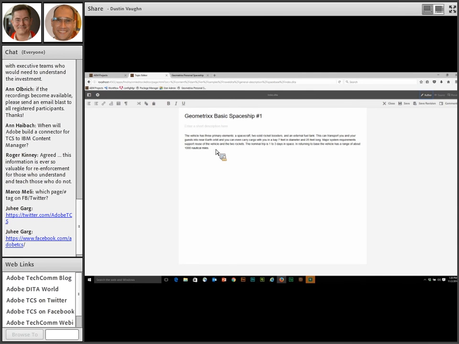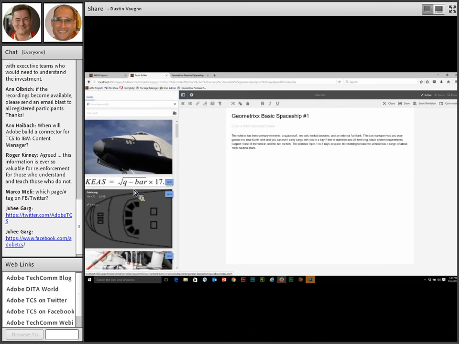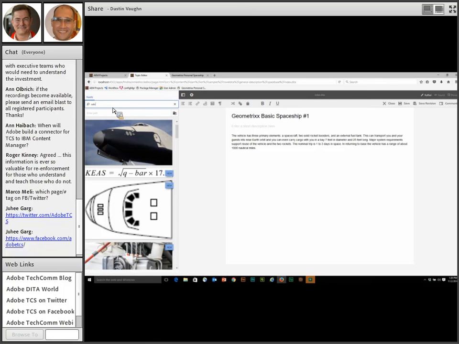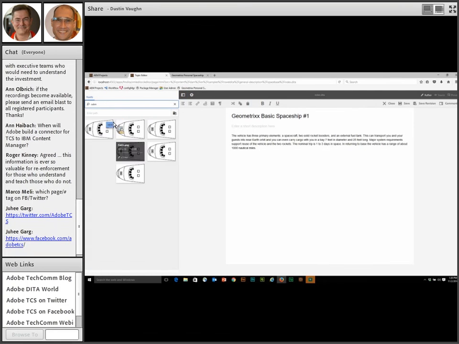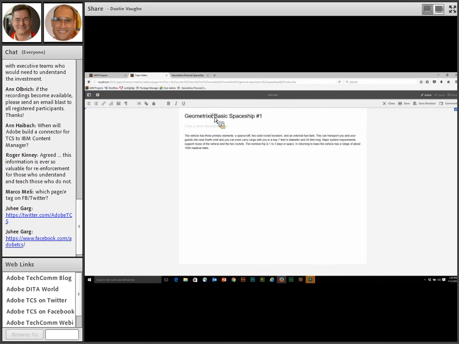Very easy to insert content. I could even drag and drop images. If I wanted to search, I can do that and search for content here that I might want to drag in. But let's just make a simple change here. And instead of geometrics basic spaceship, let's call it the DITA world basic spaceship. So we can make changes, add content as needed, and then ultimately we end up saving this content. And you'll see that it is now saved.